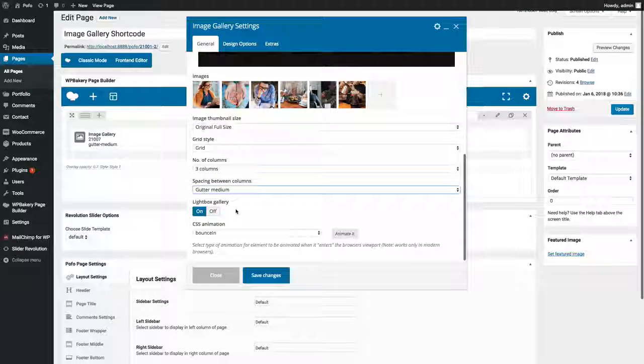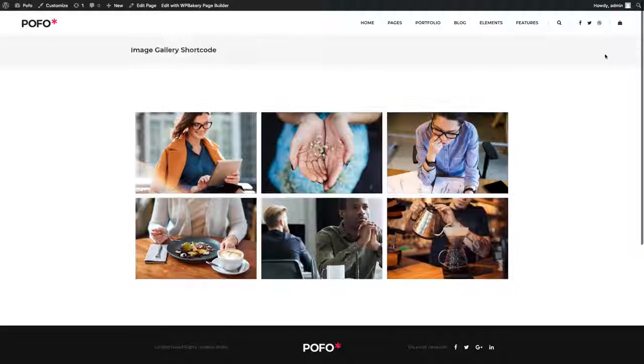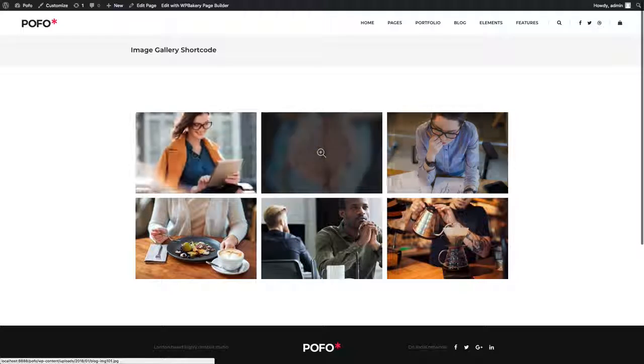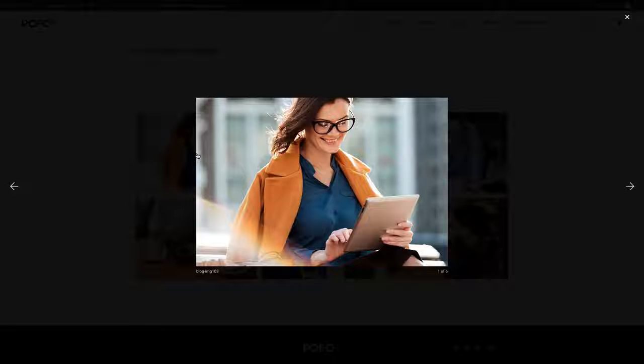Switch on off Lightbox gallery. Save changes and let's check preview. You can see the grid is looking awesome and when you click any of image you can see Lightbox pop up with next previous navigation.